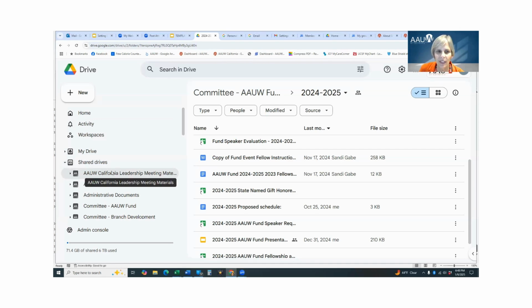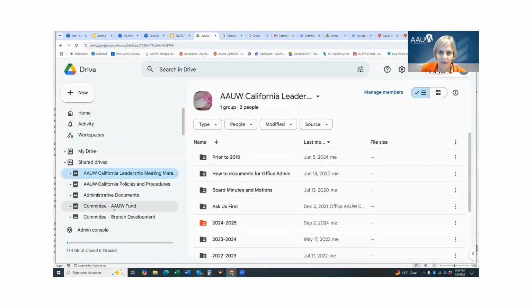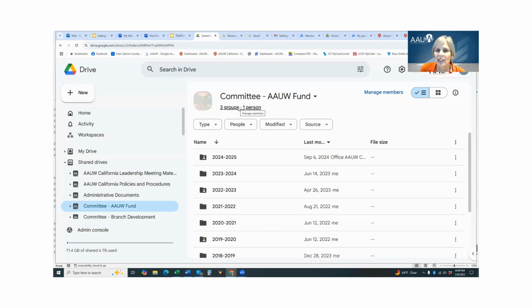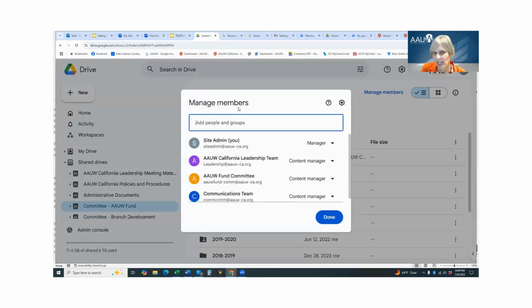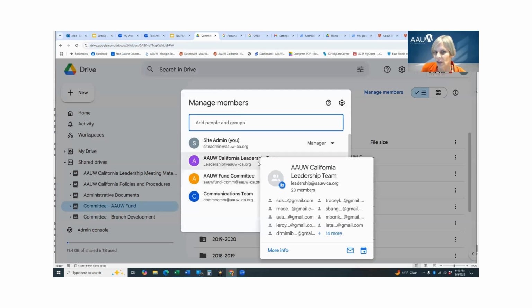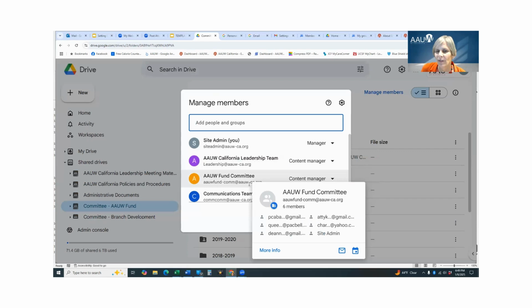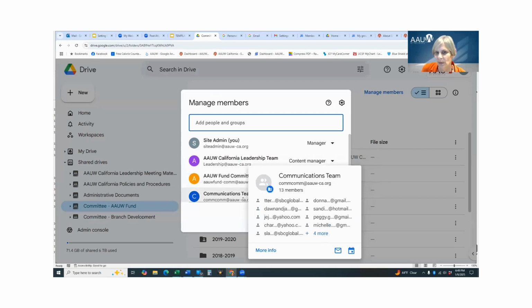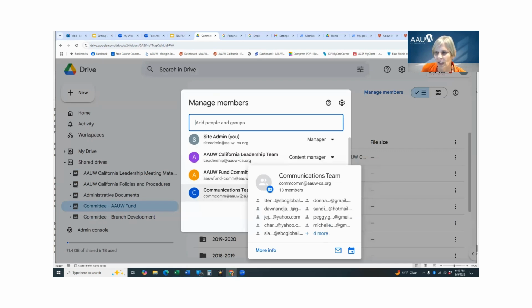But one of the very important things is it used to be when you do Drive versus shared Drive, you had to put in all of the individual people. Let's look at fund. You can see that it's been shared or given access to 3 different groups. So our leadership team has access to it. You can see all the people in the leadership team. The fund committee has access to it, and the communications team has access to it.